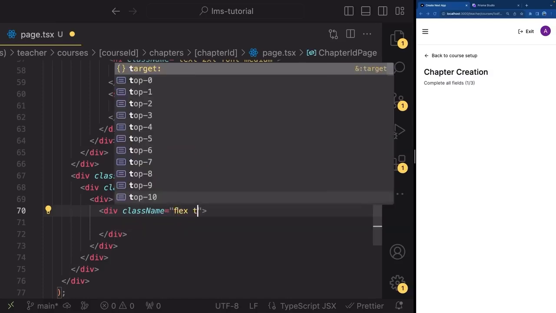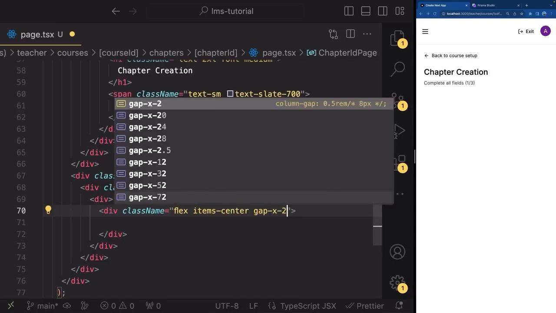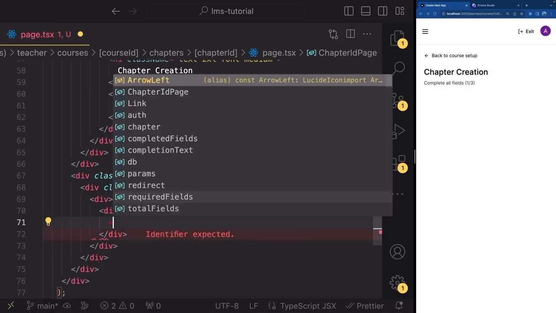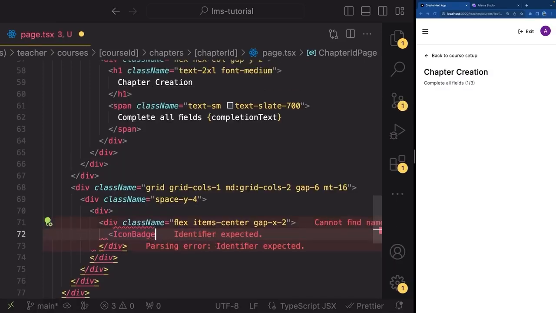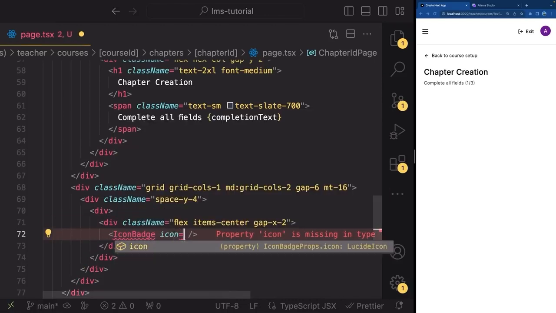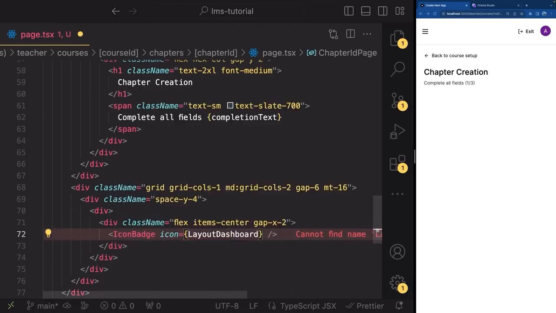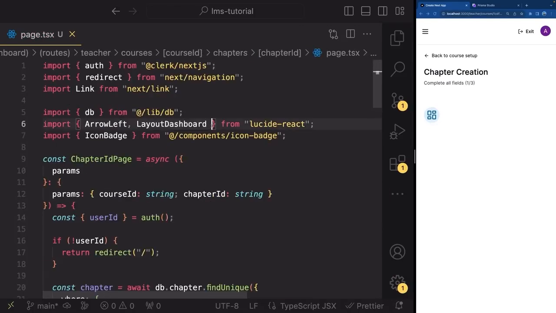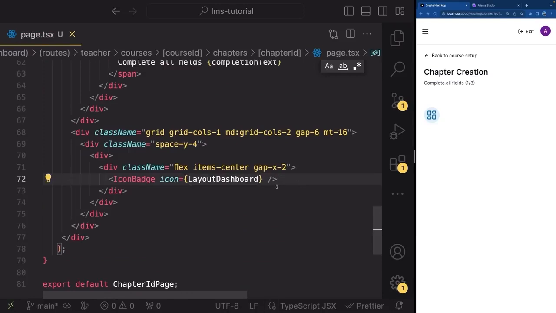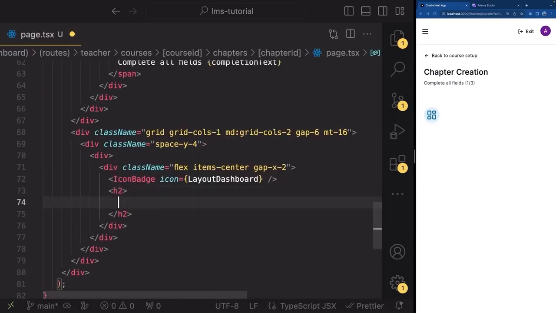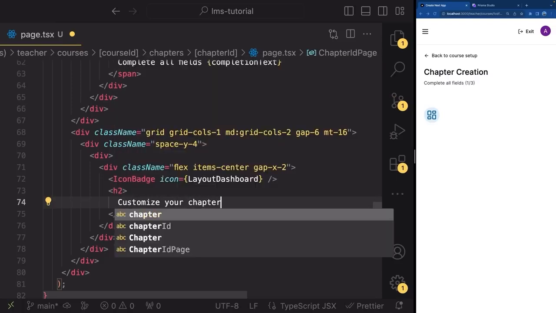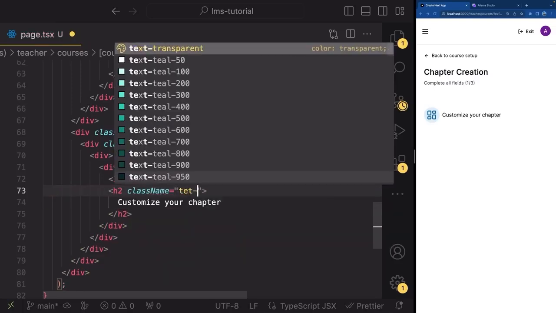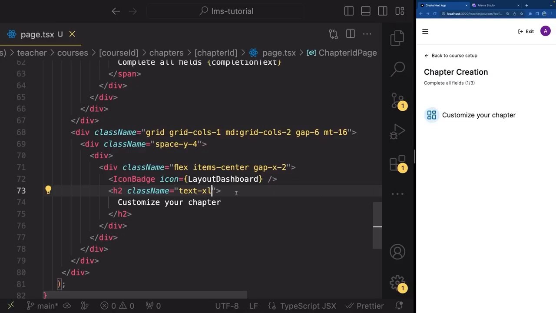Let's go ahead and write a new div inside, and then a div which is gonna hold our icon badge. So class name flex items-center and gap-x-2. And inside, let's go ahead and write IconBadge from @/components/icon-badge. Icon is gonna be LayoutDashboard like that. Make sure you import that from Lucide React. I'm just gonna move it up here. All right, and below that we're gonna have an h2 element which is gonna say customize your chapter like this with the class name of text-xl like this. Great. And now outside of this, I'm gonna write a to-do chapter title form.